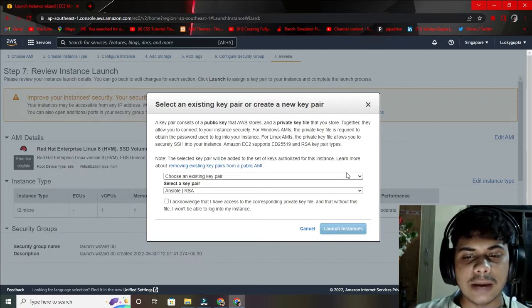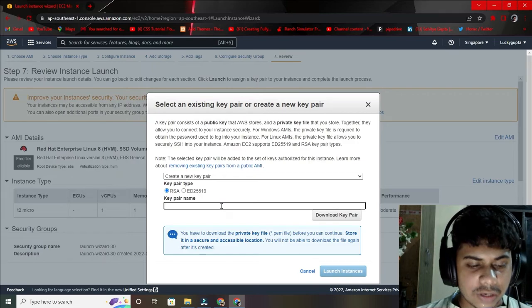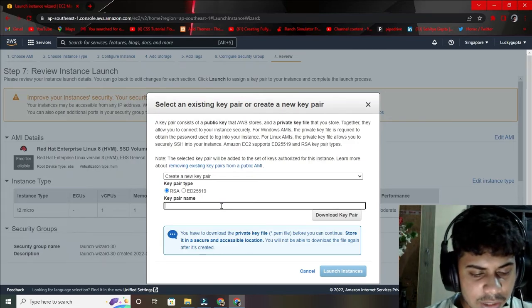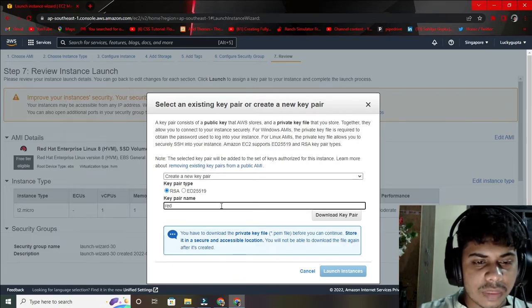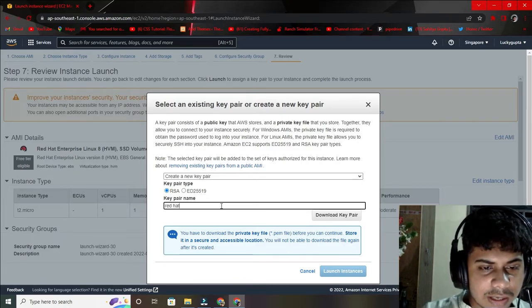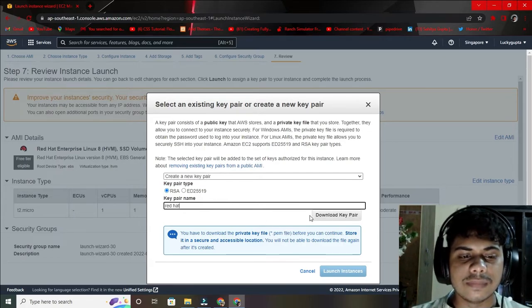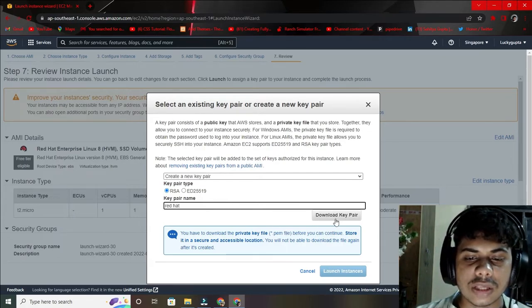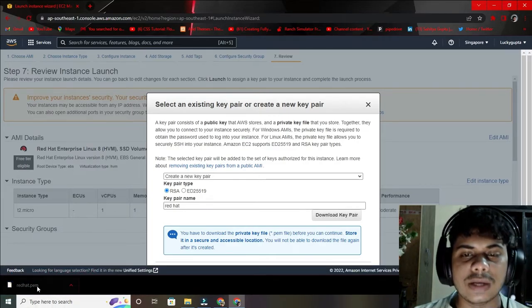Now it's time to create a new key pair. So what key pair name do you have to give? You can name it anything. I am naming it Red Hat, only Red Hat. Alright, so it's time to download the key pair. So as you can see here, your key pair is downloaded.